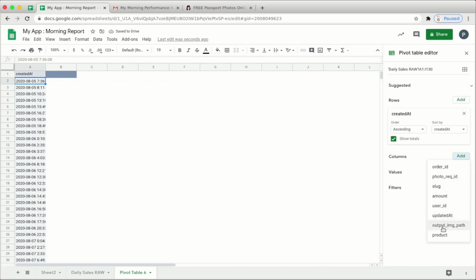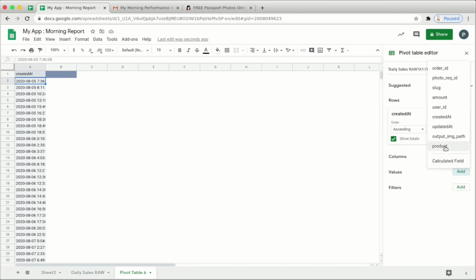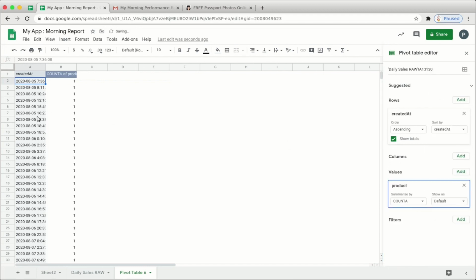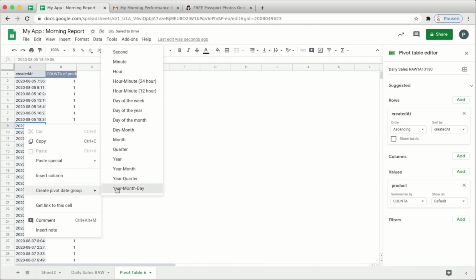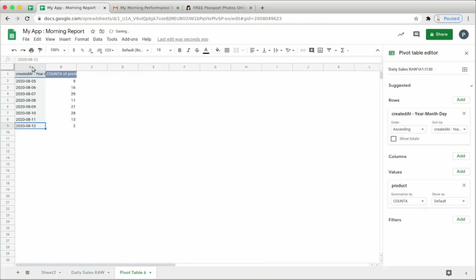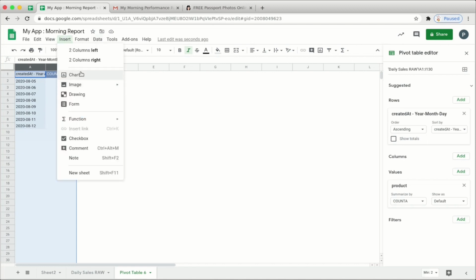Quick tip: Sheets can easily group dates in a pivot table. Right-click and select Create Pivot Data Group. Then select year, month, day as we need to show our data day-wise. Let's now create a chart by going to the Insert menu and selecting the Chart button.